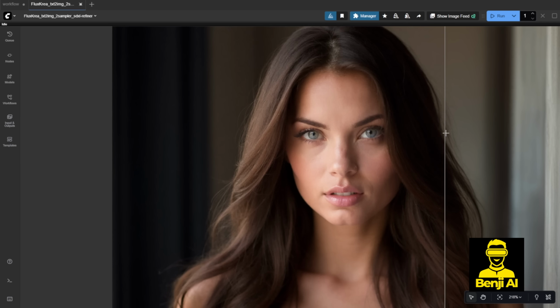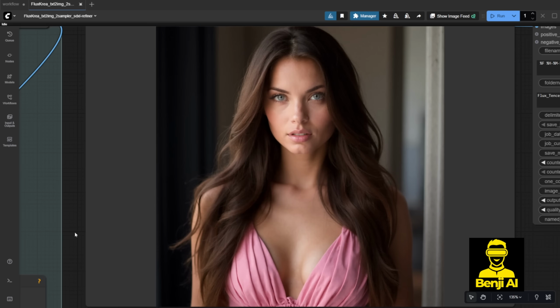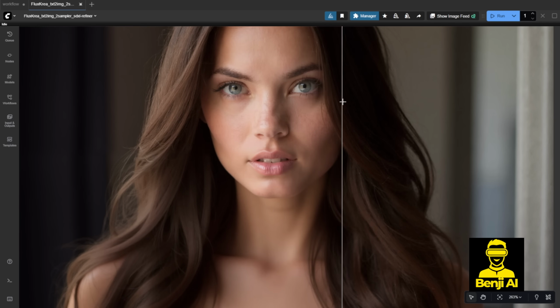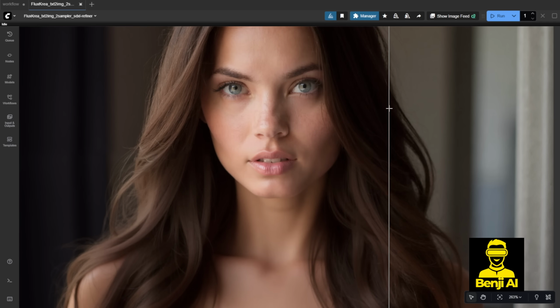Here's the output from that heavily artifacted image of a woman. After SRPO, the face looks way better. And after upscaling, even better. You get more texture, and it just feels less like a plastic AI-generated character.